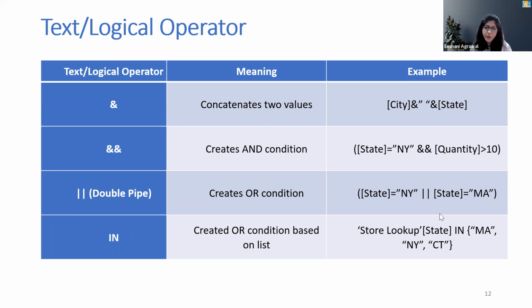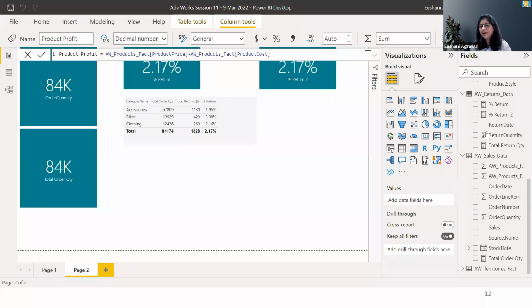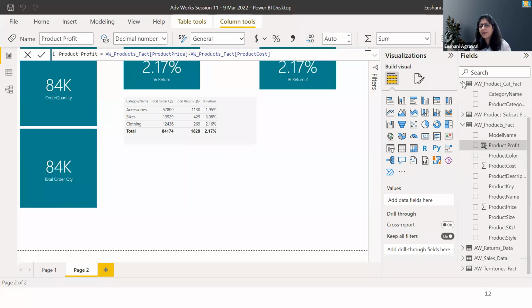So if I'm going to use only double ampersand or if I'm going to use only double pipe symbol, then I'm actually creating a Boolean value over here. Simple example, let's say over here, let's go to the customer column.